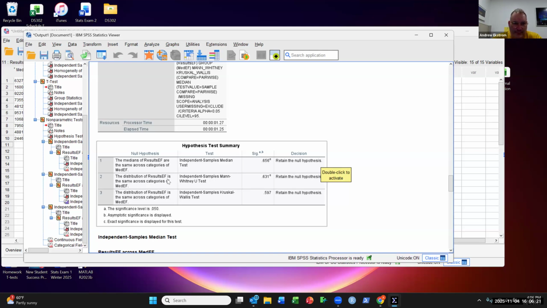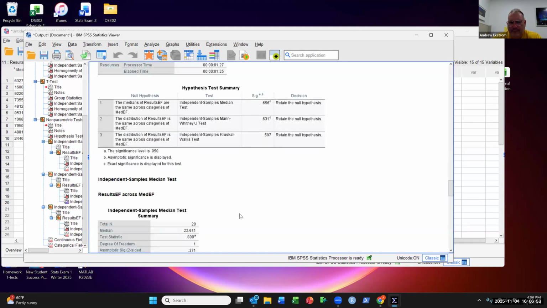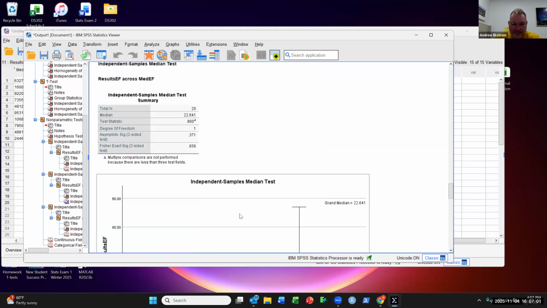With the Mann-Whitney, the distribution of E and F is the same across both. This is saying retain the null hypothesis, which means it doesn't think that the distributions are different from each other. And then for this last one, it's looking at the same question, and it's telling us again, there doesn't seem to be a difference between the distributions. So it means that they both seem to be the same thing. Basically, with everything that we just looked at, it's telling us that there doesn't seem to be a statistically significant difference between the groups we looked at.